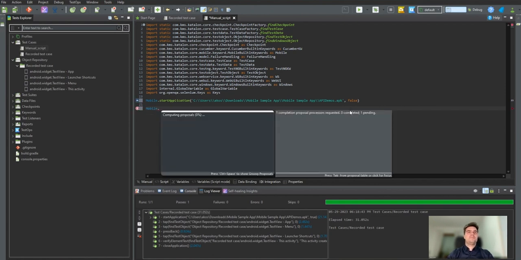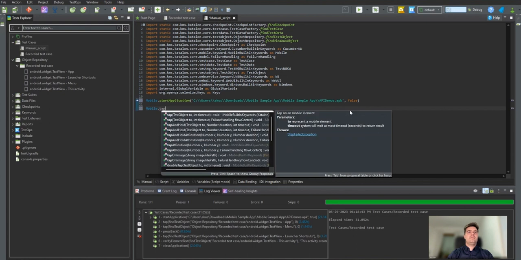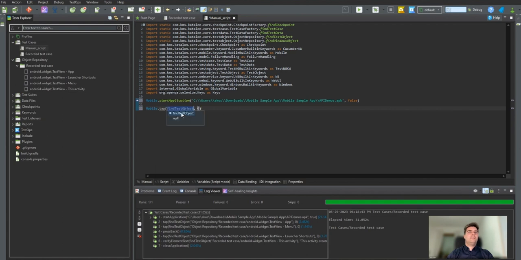Mobile, and let's go with tap. We're going to select tap, and as for tap, the tap method requires an object, and also it has a wait built in. For now, let's use a previously recorded object. We're going to delete this as we don't need it, and add the, let's say, app object.